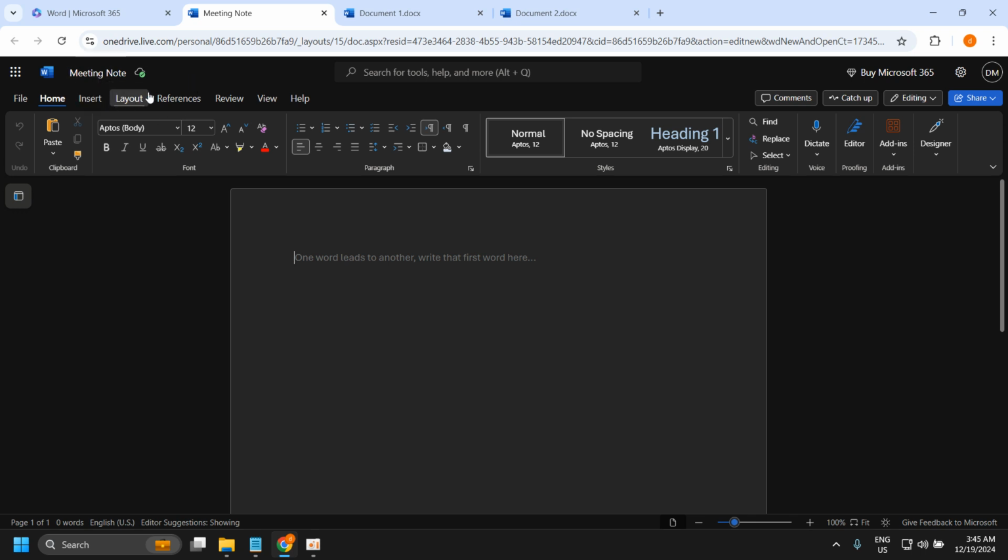The way to make sure that the document is properly renamed is to check the tab where you have your document open. If the save was successful, the renaming was successful, and the tab will change its name to the name that you gave. So in this case, meeting notes.